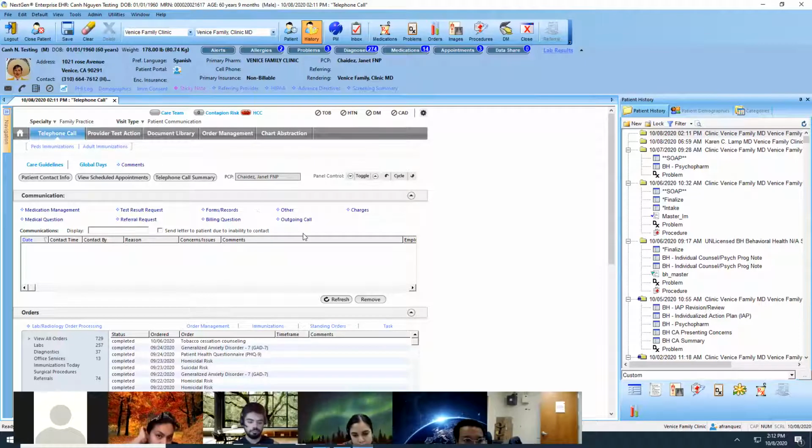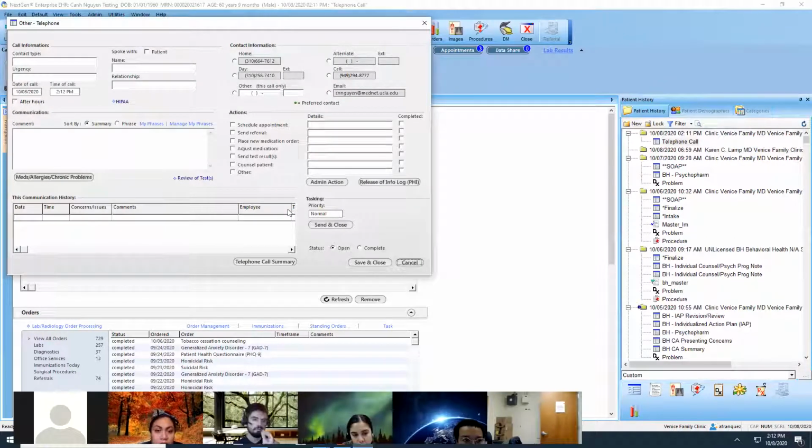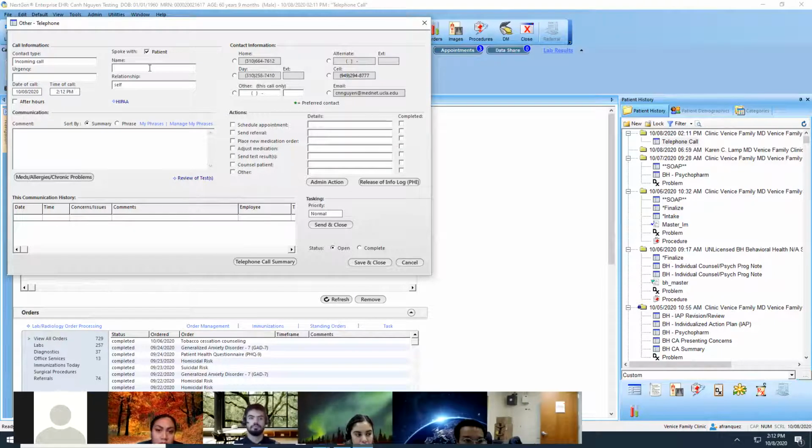For example, let's document that you just finished talking to a patient and collected new information that is going to help this patient receive insurance. So contact type will be incoming call. Did you speak with the patient? Yes. You could go ahead and document the patient's name.